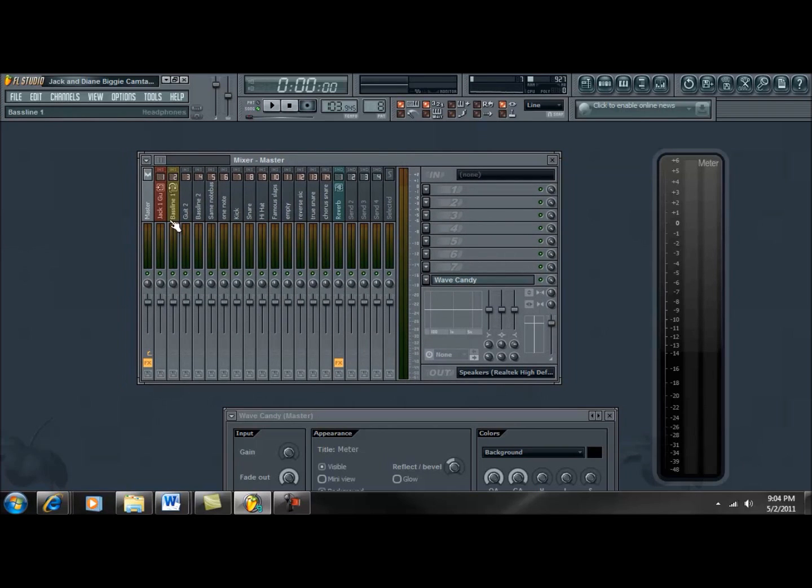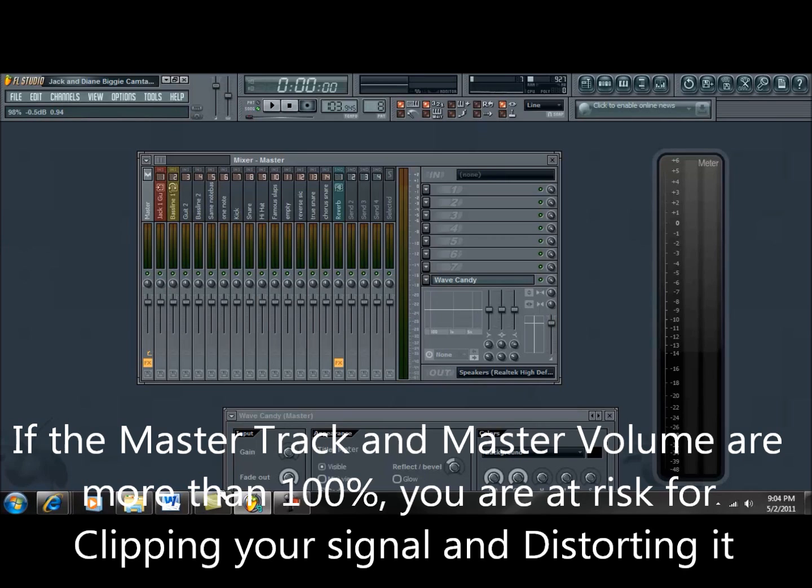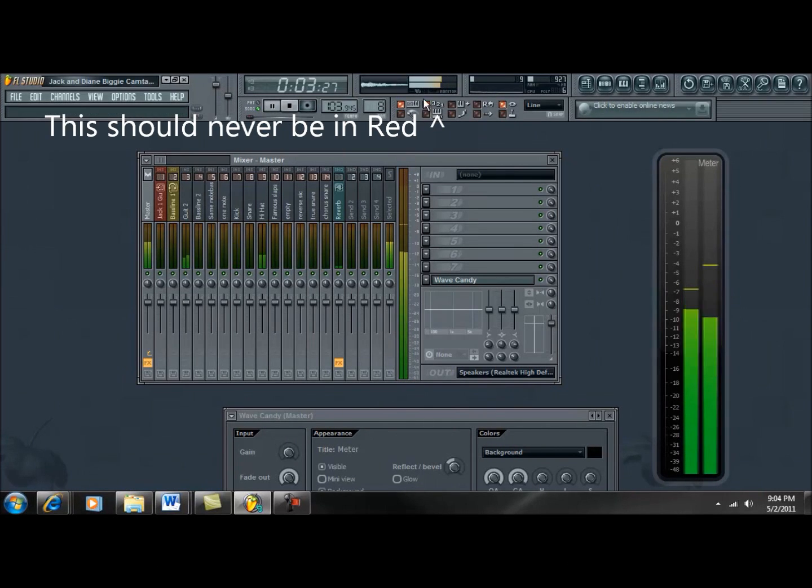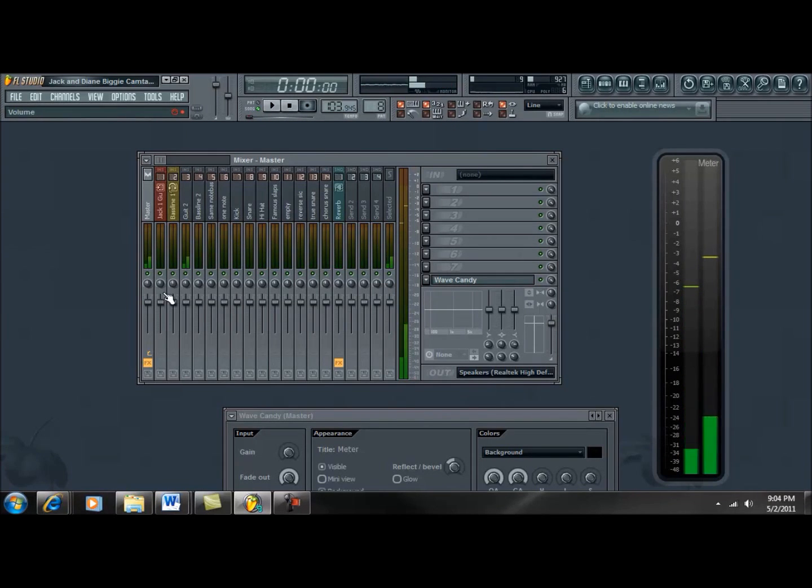And real quick, here's your master track right here, and this knob should always be at 100%, and up here, this master volume should also always be at 100%. You can just right click and hit reset if you wanted to, and that gets it back to 100%, because this up here, you never want to have that in the red, because that means it will be clipping. You never want your signal clipping. And you could lower this a little bit to make more room for when you actually do master.